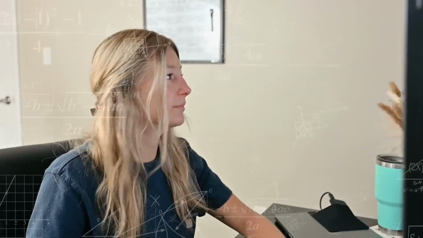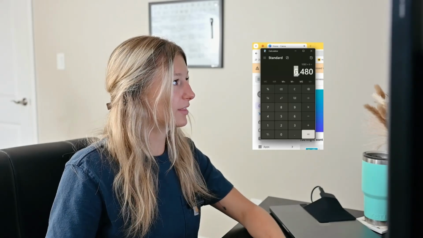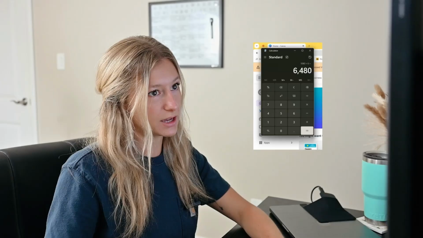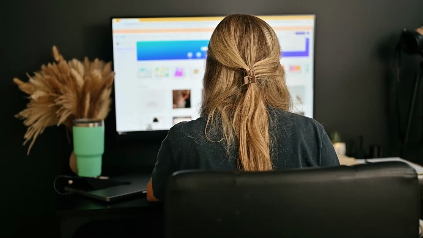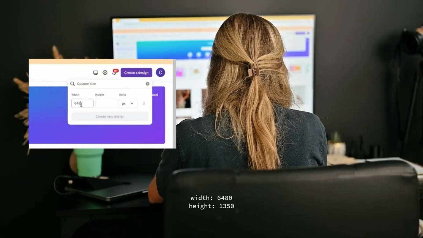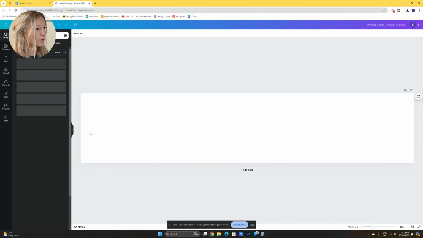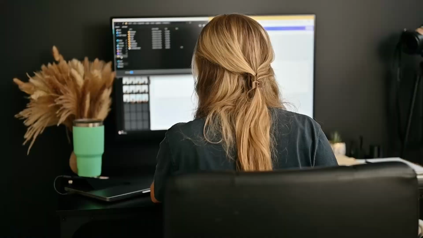No, I'm wrong. We need 1080 times 6. 1080 times 6 is 6480. Okay, so we are going to do this by 1350, and that will give us 6 slots. We're going to go down to custom size. The width is going to be what we had in our calculator there, 6480. The height is going to be the 1350. All right, so now we have a 6-slide carousel post here. So we're going to add our photos. So we're going to upload them here.